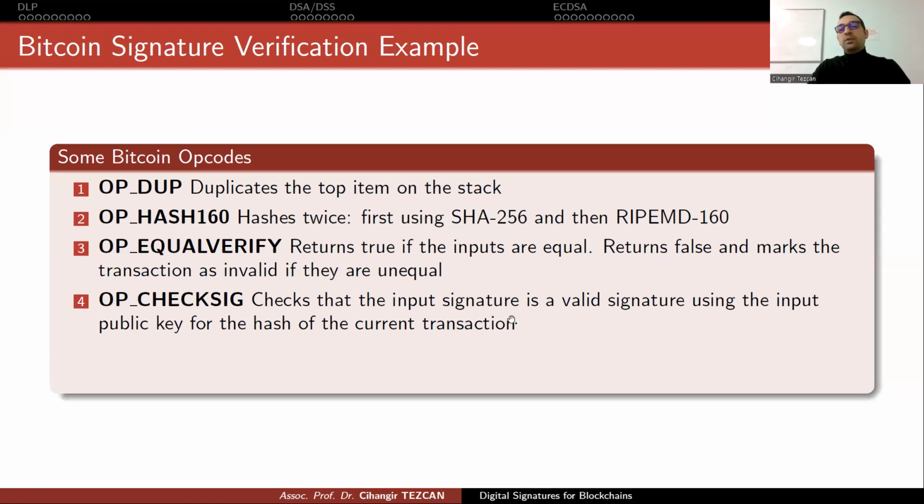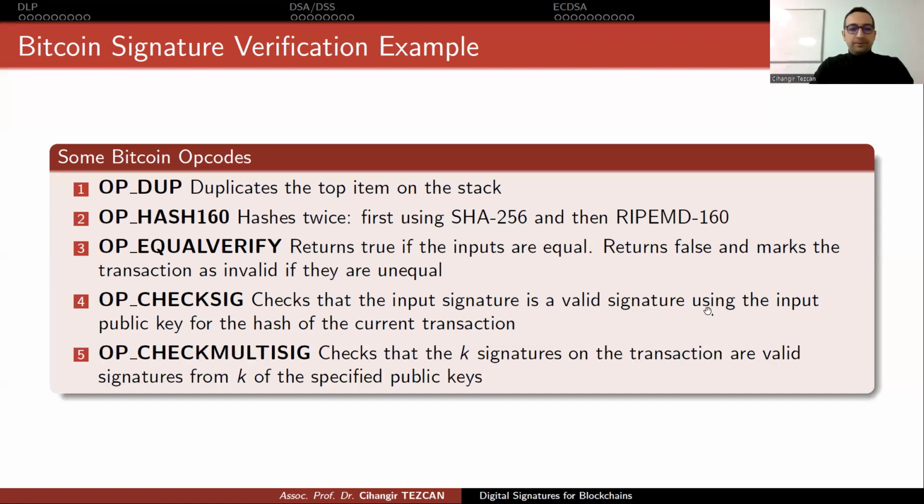OP_CHECKSIG checks that the input signature is a valid signature, using the input public key, for the hash of the current transaction. So this opcode does what I explained in the previous slides. It checks if the signature is correct, so it just returns true or false. This is the good thing: you don't implement any signature verification yourself because it's already in the software. You simply use this opcode to check if the transaction is valid or not.